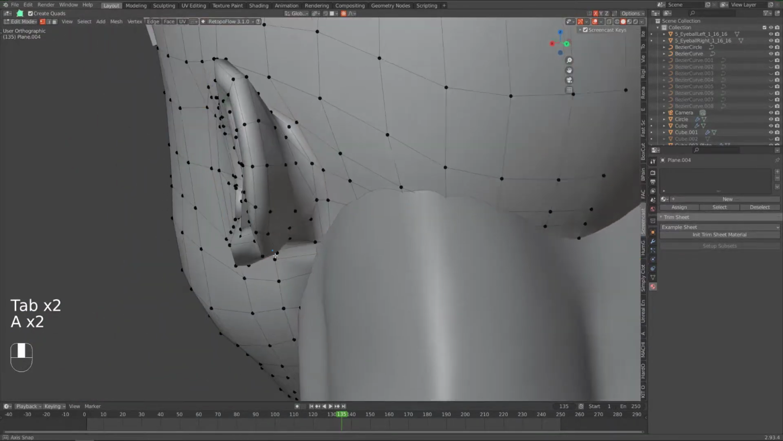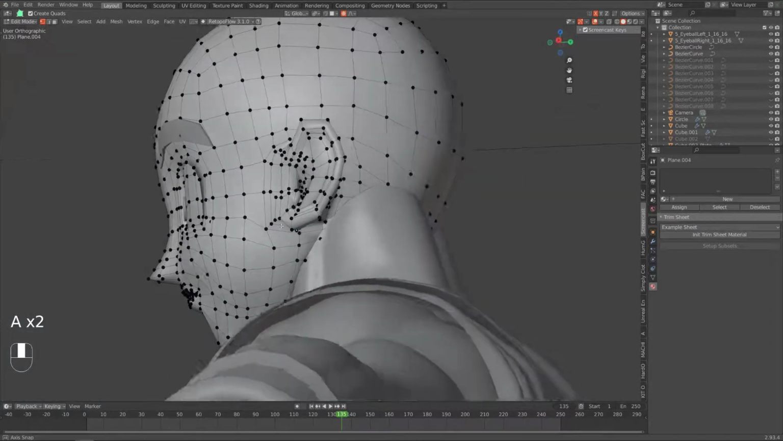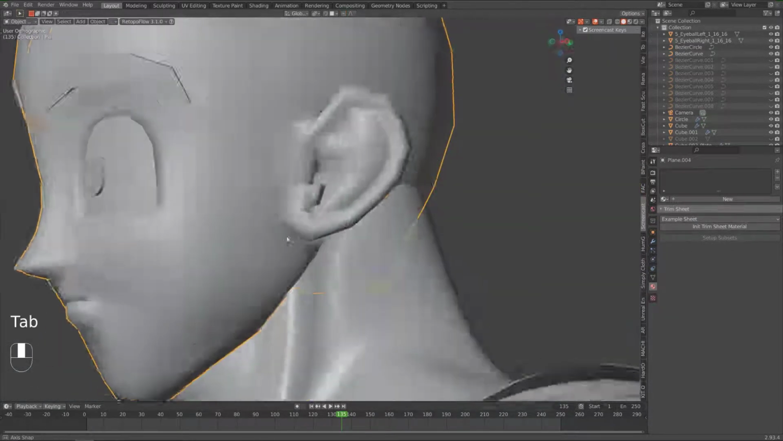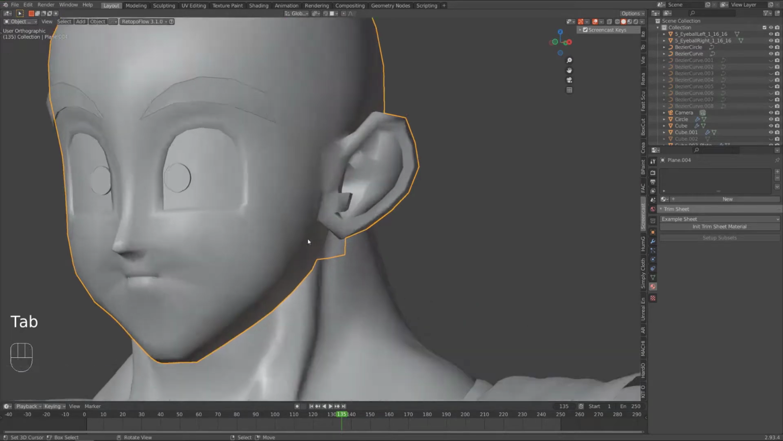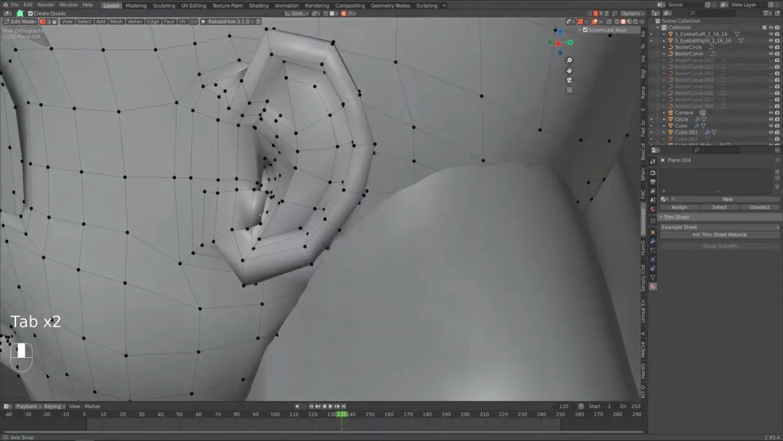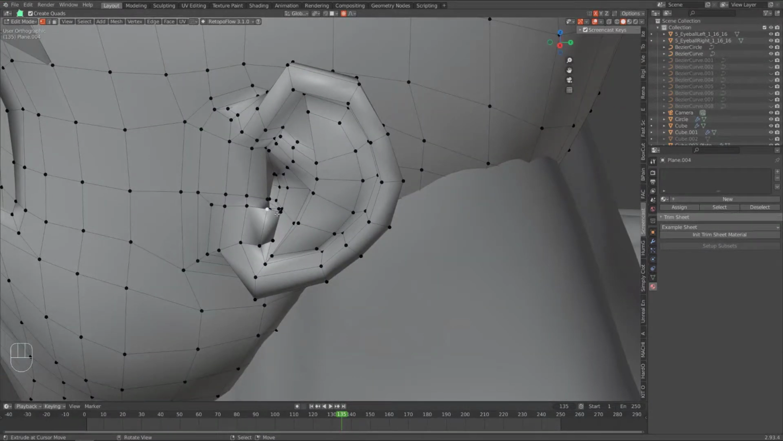Awesome. And there we go. So, there we have it. There is the ear.